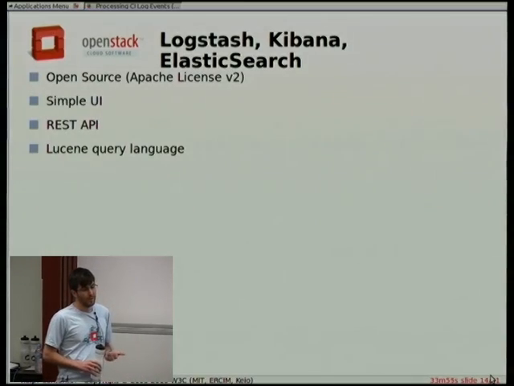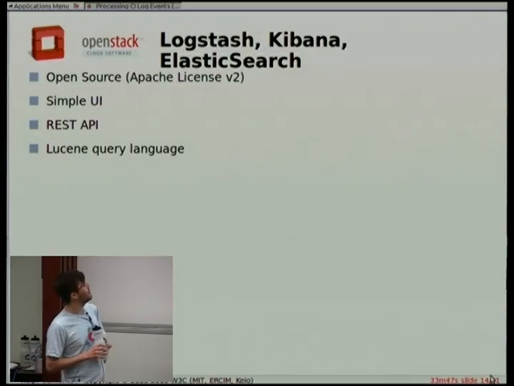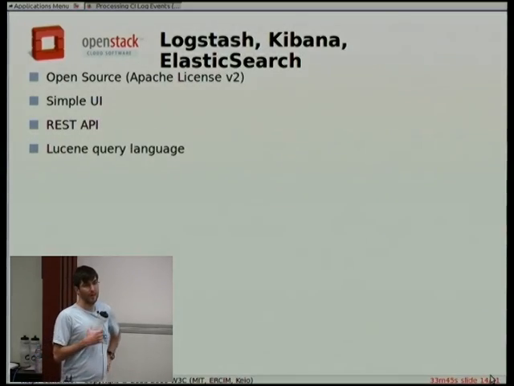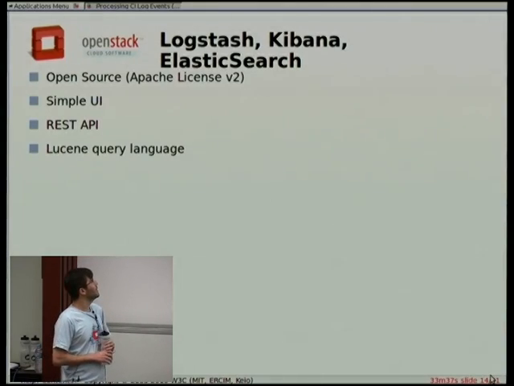Biggest reason being that it had a lot of these features that we wanted going in. The whole pipeline is open source. They're all Apache license version 2. Kibana is a really great simple UI for lots and lots of data, which means we could put it in front of our developers and they could just go crazy and start searching through it really, really easily.